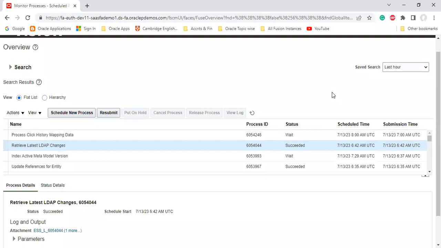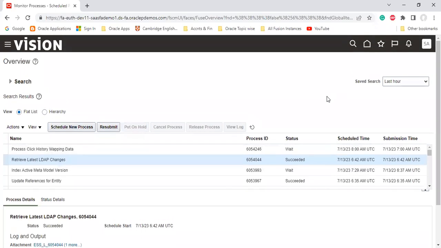Once it is done, we have to log in and log out in order to get access to this primary ledger, and we have to open the period for the GL, and we can enter the journal for the period. What we will do is we will log out and log in.